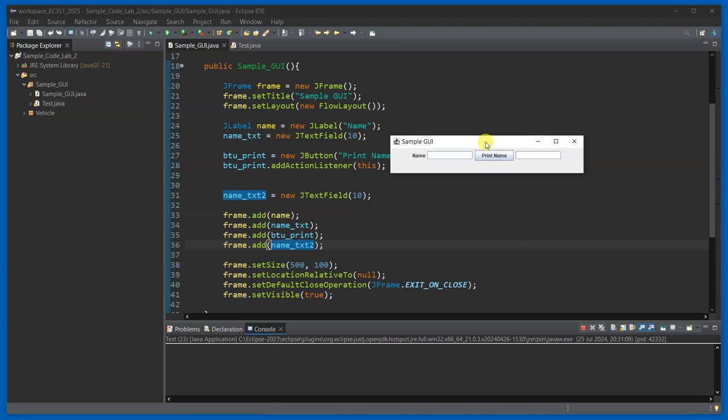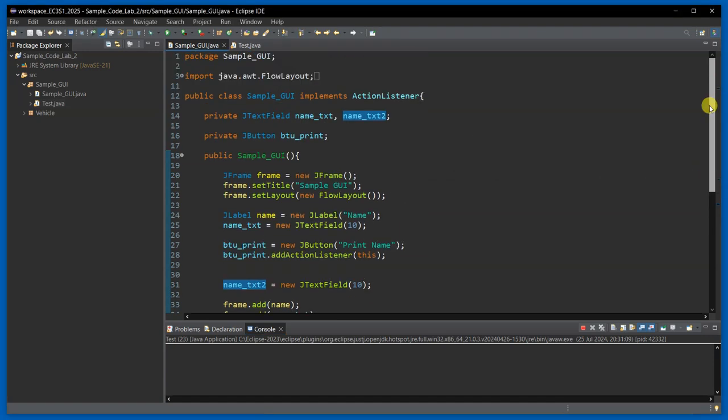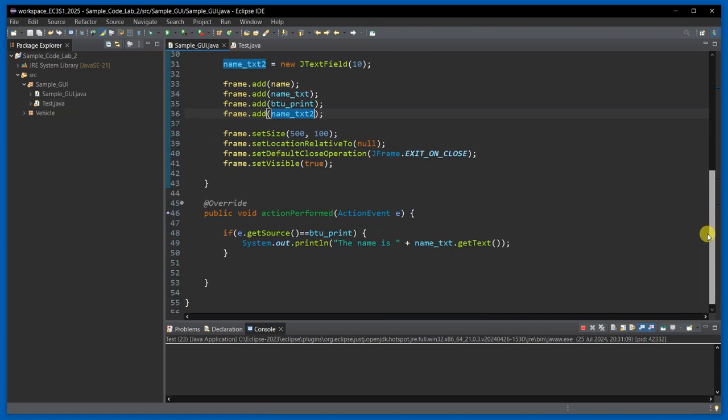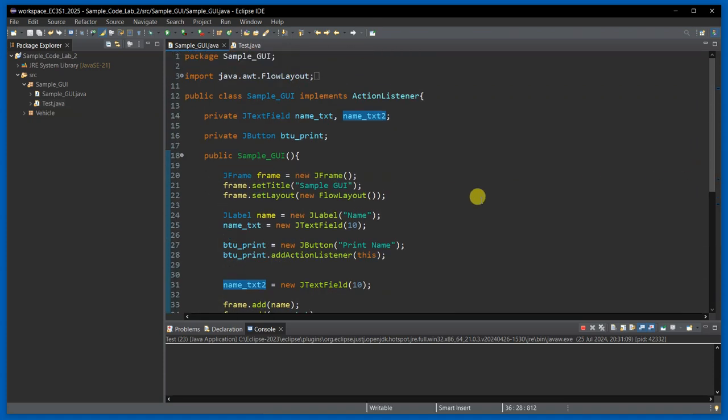So that should get you the basics of a GUI in order to do the exercises this week. And if you just play with the code, you'll probably get more familiar with it. It's very basic stuff, just a matter of getting familiar with it.